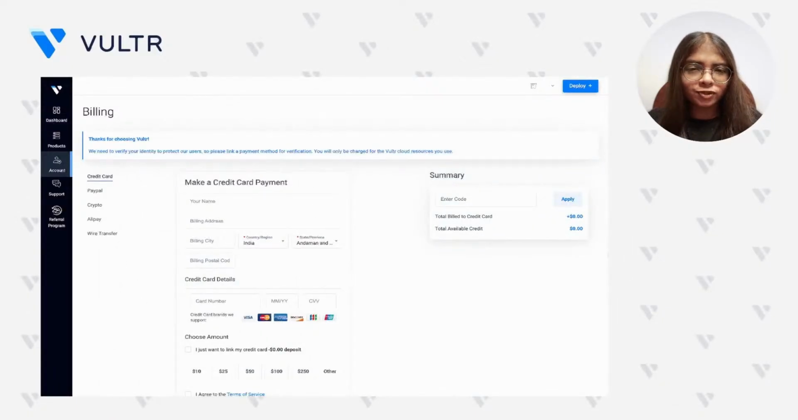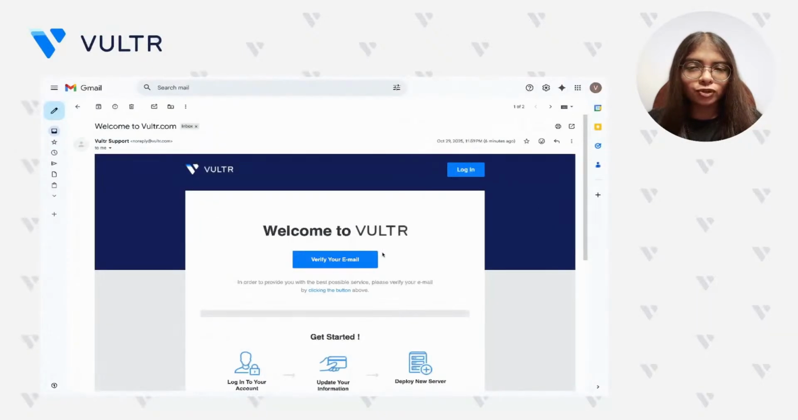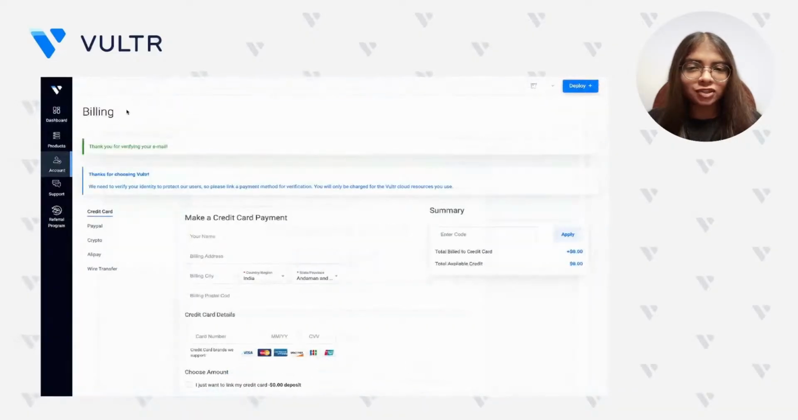But before we proceed with provisioning of resources, let's go ahead and verify our email address. For that, open your mail inbox. The verification email from Vultr should look similar to this. After authenticating the source, click Verify Your Email, and the redirect to the Vultr customer portal with this message indicates that our email has been successfully verified.